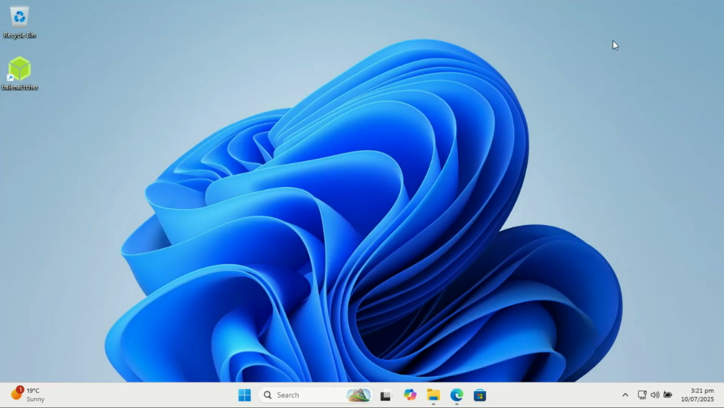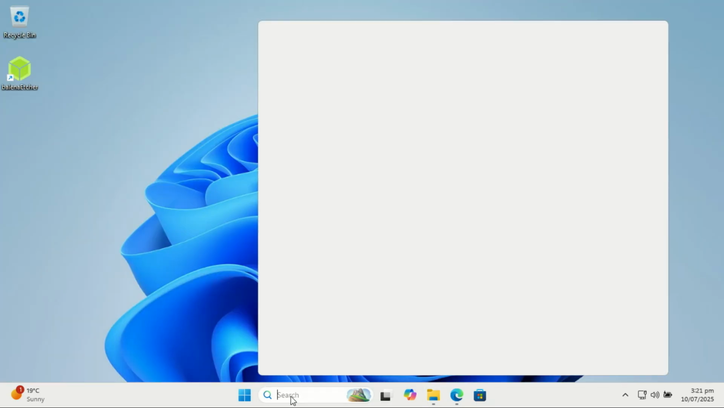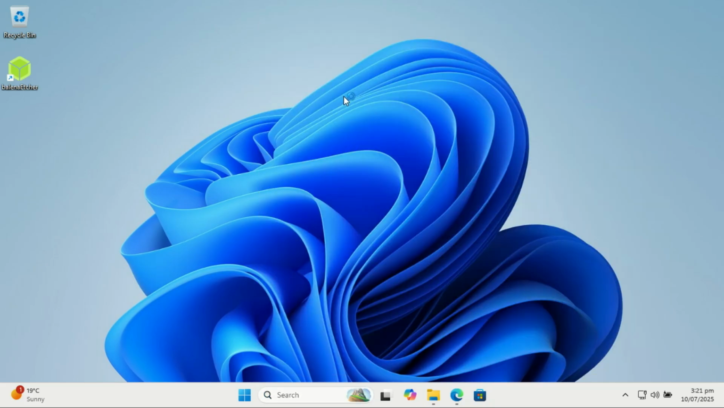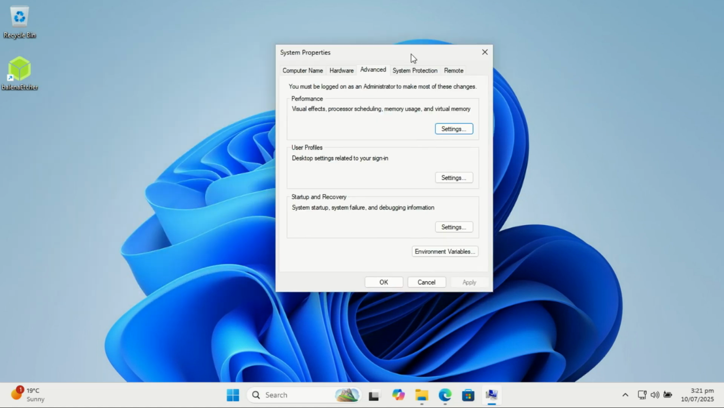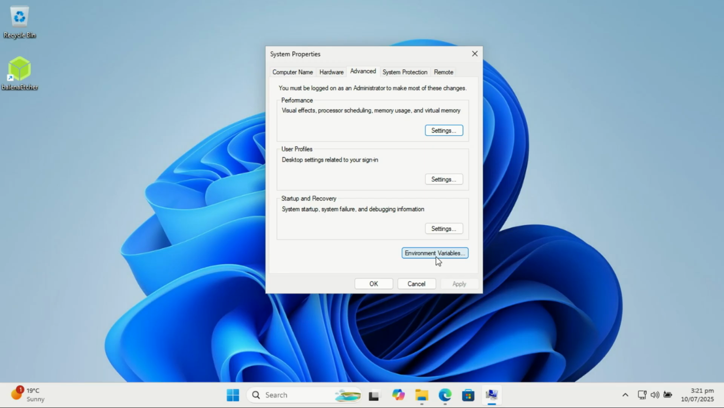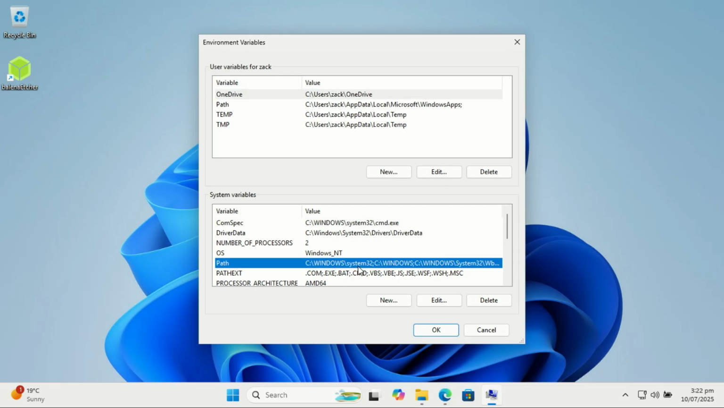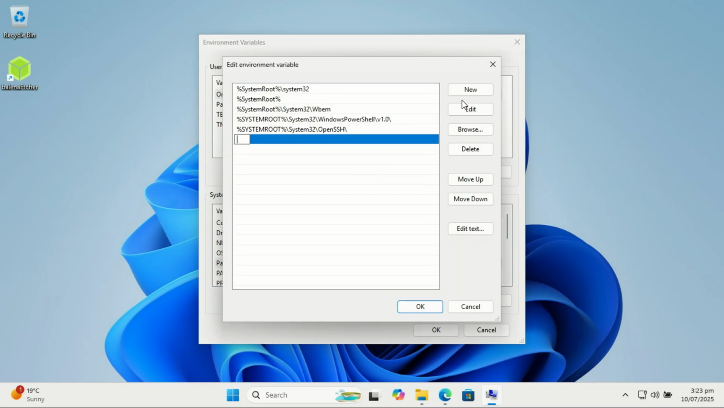Search for Edit the System Environment Variables in the Windows search bar and open it. In the System Properties window, go to the Advanced tab and click on Environment Variables. Under System Variables, find and select Path, then click Edit. Now click New and paste the path to FFmpeg's bin folder. Click OK on all windows to save.